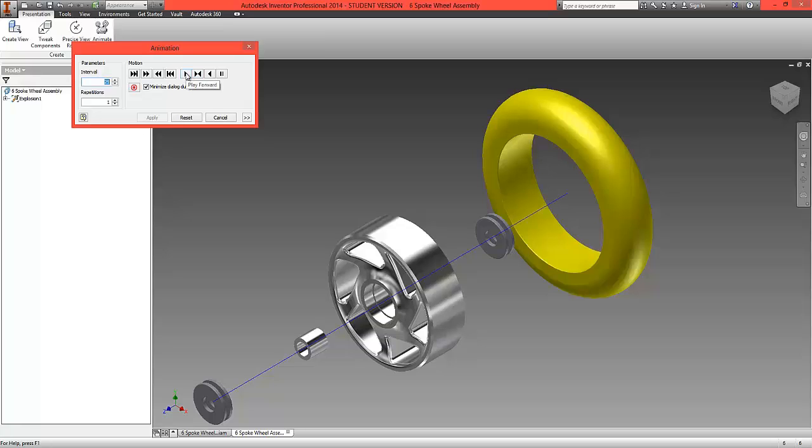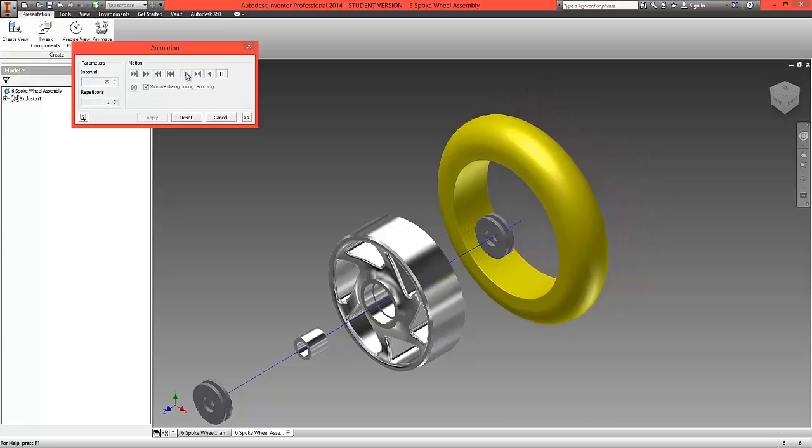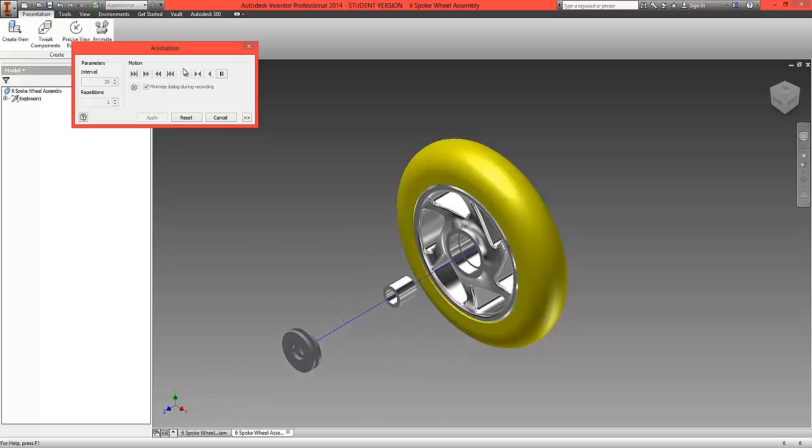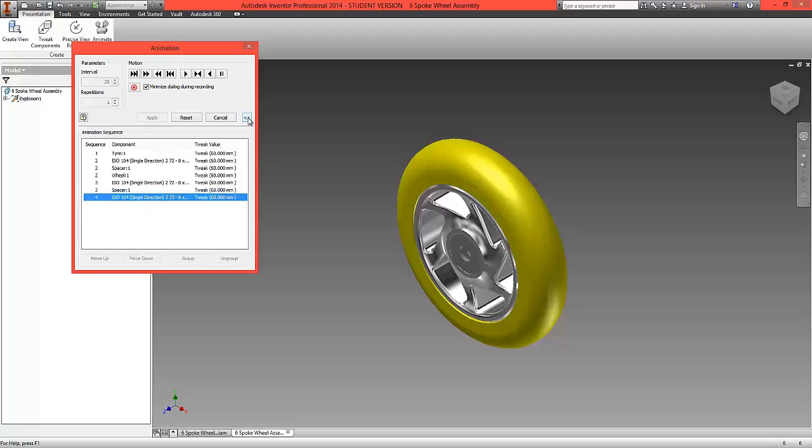If we now click play, you will see the animation of the parts coming together, and in a very slow format these will self-assemble and this will form our animation. If we choose the expansion button under the animation tab, we can see a number of different parts, and these are the animations in order.